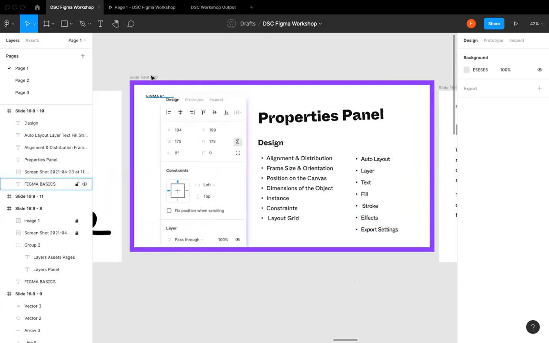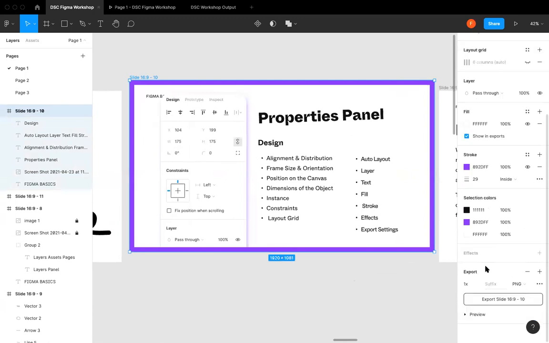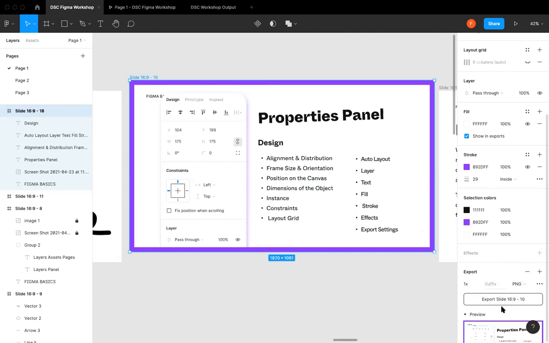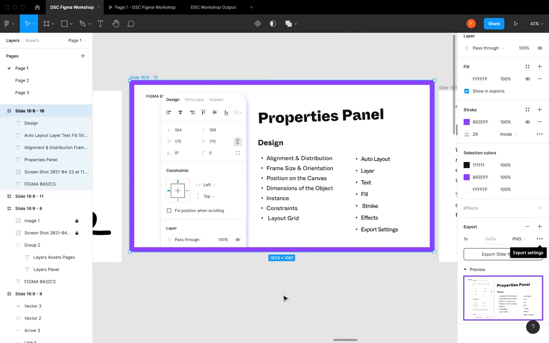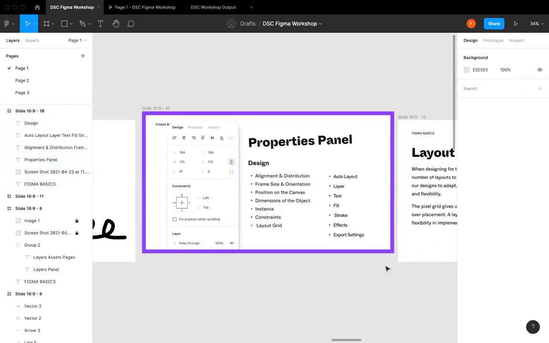And then last but not least, you can also access the export settings. So this is when you need to export any frames or any elements that you need for your design. So you can change the file type, PNG, JPEG, SVG, or PDF. And you can also select if you want to export the contents only, so these assets, or if you want the whole frame. And then you can also have a preview of it here. So there, those are the properties that you can find in the design panel.